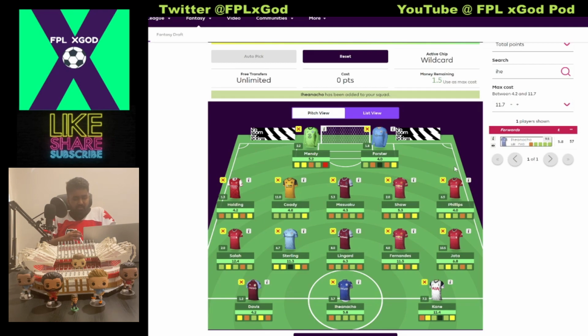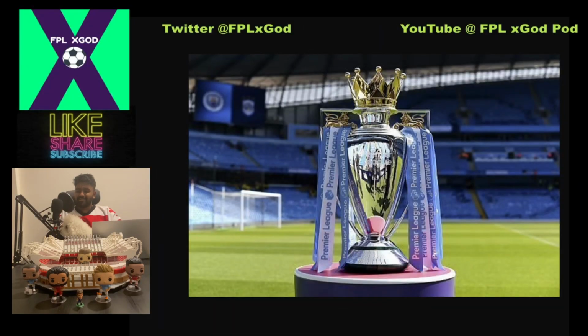I guess this is somewhat of my final wildcard draft. There will definitely be a few changes. I'll keep you updated on Twitter if you follow me at FPL xGod, but I'm not really sure. Let's see. I'll have a few changes on this before I make the deadline, but I think this is a good rough idea of what I'll be going for. So that's it from my wildcard special.